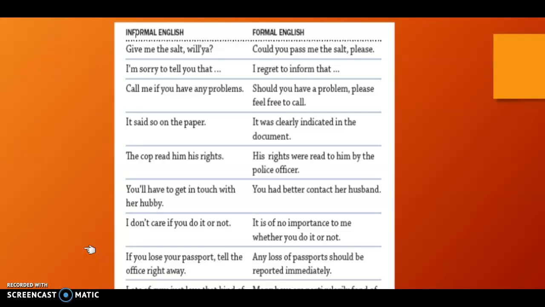Here are some examples of formal versus informal English. Give me the salt, will you? Could you please pass me the salt, please? I'm sorry to tell you that. I regret to inform you that. Call me if you have any problems. Should you have a problem, please feel free to call. It said so in the paper. It's clearly indicated in the document. The cop read him his rights. His rights were read to him by the police officer.